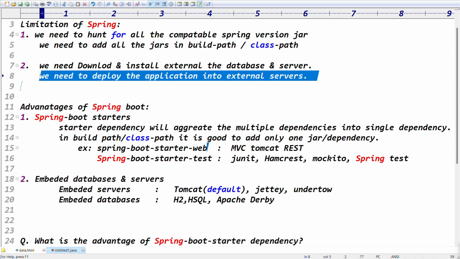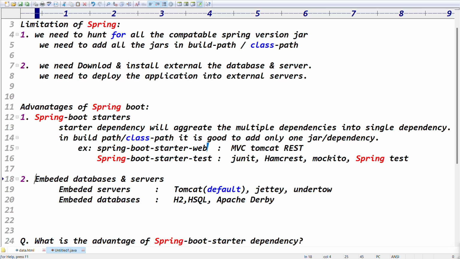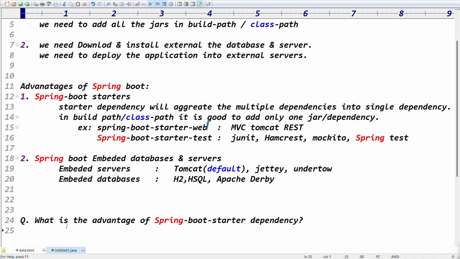But what does Spring Boot say? Spring Boot has embedded servers and what? Tell me, guys. Spring Boot embedded database and servers means Spring Boot by default gives embedded servers and databases. We don't need to install and configure the servers and databases, right? You can just focus on your business logic. Is it clear now? That is a mandatory second question, guys. What are the embedded databases and servers given by Spring Boot?